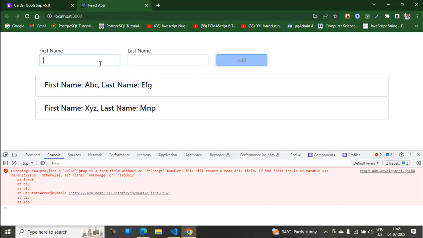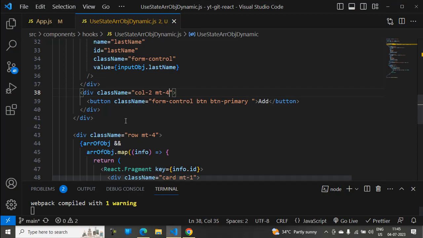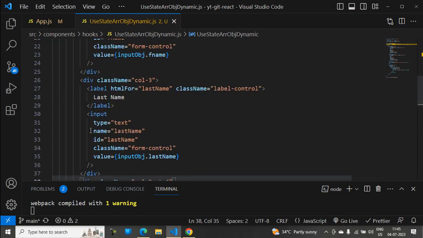Okay, if you click on last name, it has to refer to the input box. If you click on first name, it has to refer to the first name box. That is the meaning of HTML for in a label. The last name's htmlFor and the input's ID name should be the same, then only it will work.